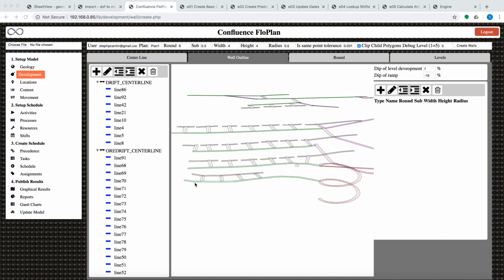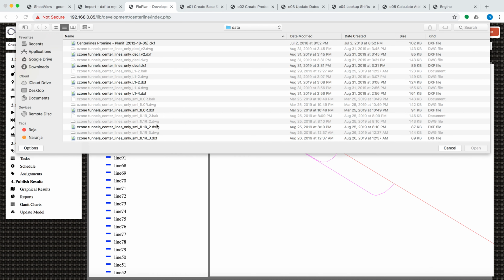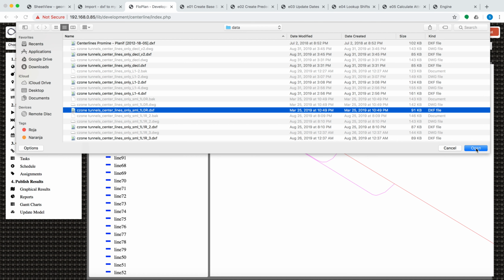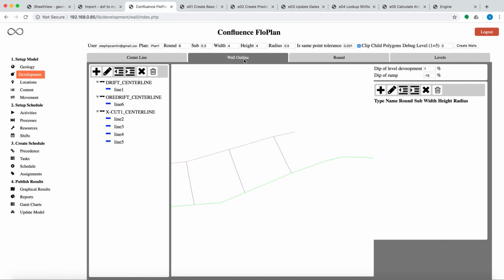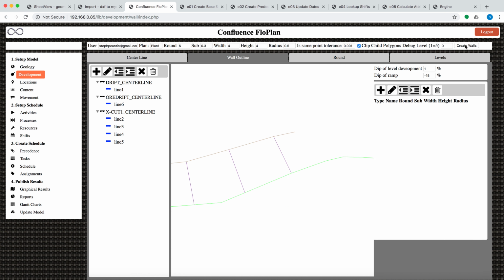Today I'm going to show you scheduling of this level over here. First step in actually creating the schedule is coming to the Centerlines tab, selecting the actual file that we're going to be importing, and from there going to the Wall Outlines tab and actually generating the wall outlines.